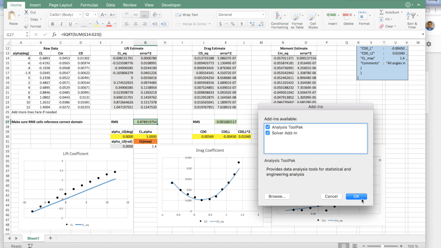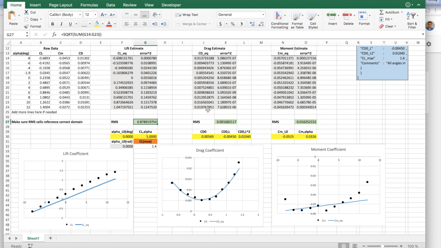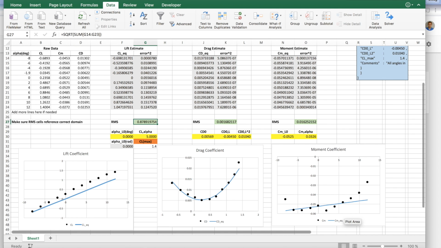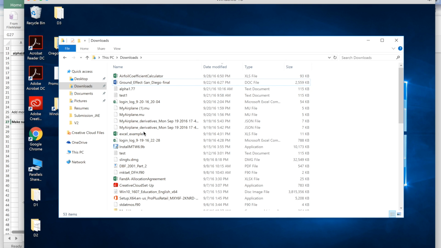So you want to check that and then click OK, and that will add the solver add-in to your options here. And the way that we access it is to go up here to Data, and once you've added that solver add-in, then you'll have a button here that shows up for the solver. So let me show you where to do that on Windows. That's the one difference between Windows and Mac, is how to add in that solver.